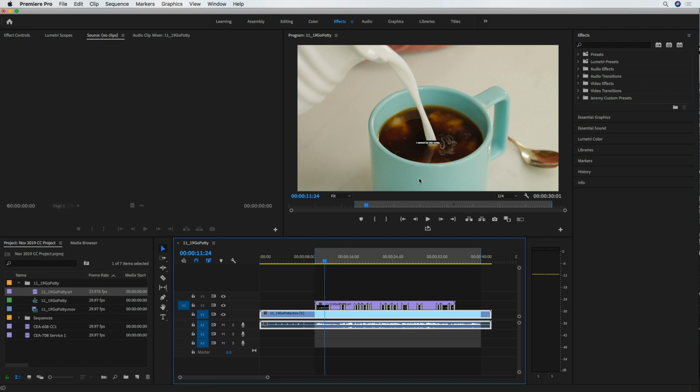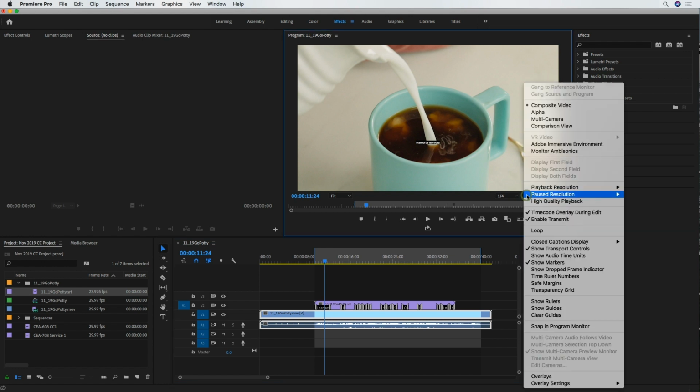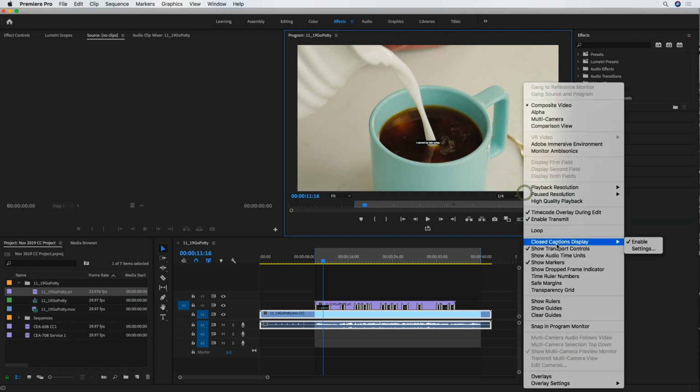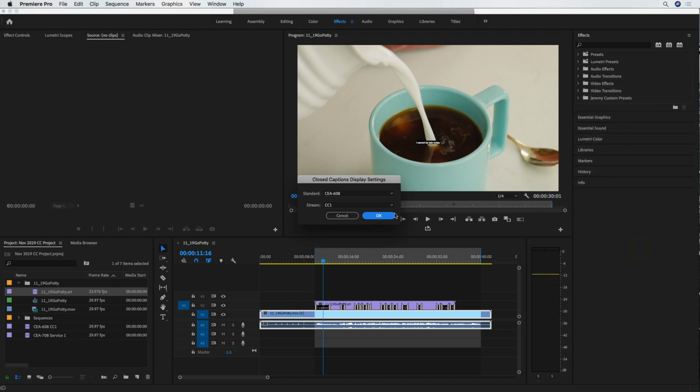So you should see the closed captioning in your program viewer right here, but if you don't, I actually had to enable this. You can just click this little wrench icon for the settings, and right here you've got an option for closed captions display. You just want to make sure that's clicked for enable, and if for some reason that doesn't work, you can also go into the settings right here and check whichever one of these that you know that you're working with. It's probably going to be one of these top two, but if not and you're not sure, you can just try the other options. And then for stream, CC1 should be fine.